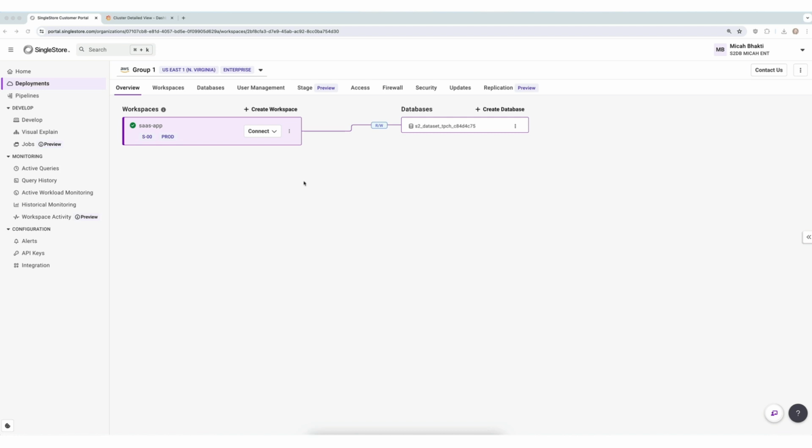So with auto-scaling, I can set a base size, I can enable auto-scaling, and SingleStore will automatically scale my application up and down in order to make sure that I've got the optimum mix of compute and memory available.